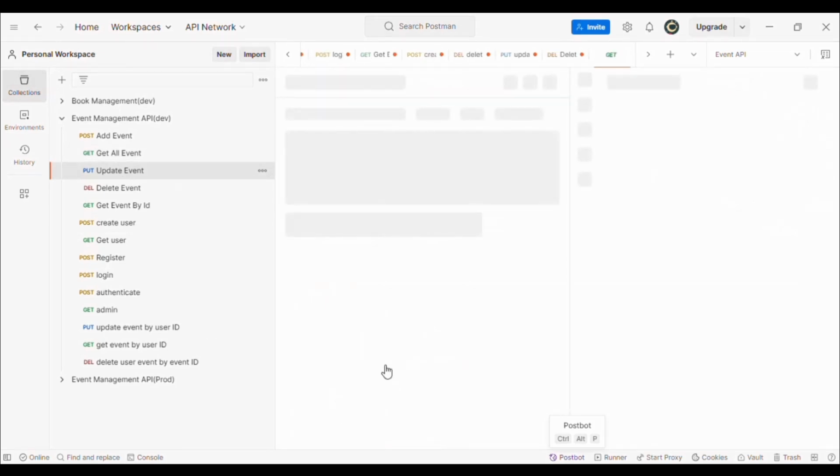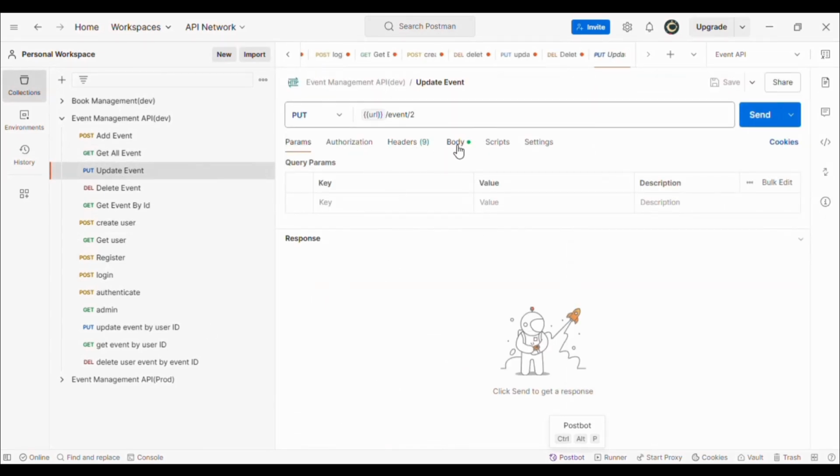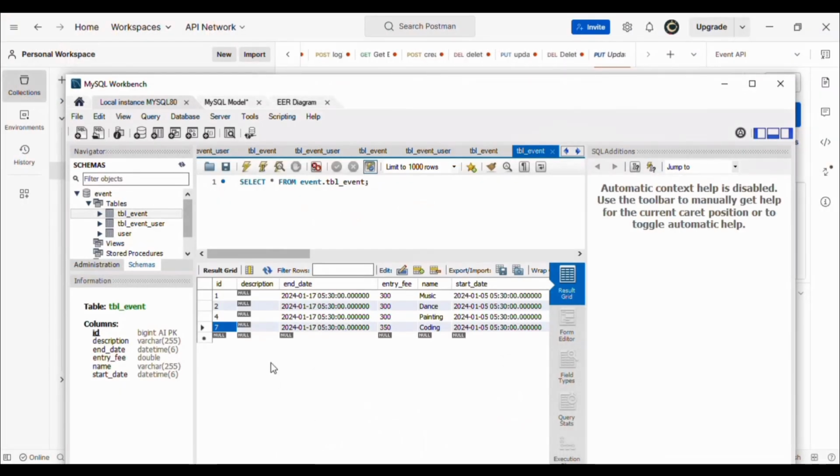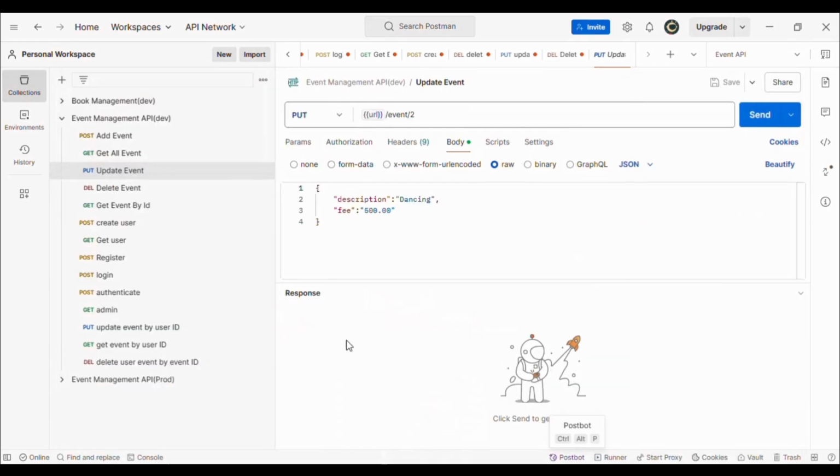Then next is update event. We can update the event. Go to the body. If I show you in the database, we will update this second event. We will change the entry fee. Now it is 300 and also the description is null right now. I will change it. I will give some description for the dance. So let's give the description something like dancing, and the fee I will make it 600.